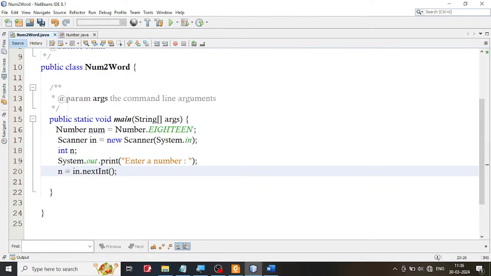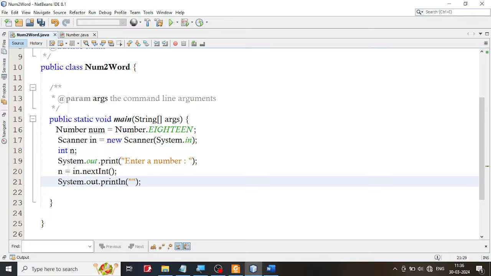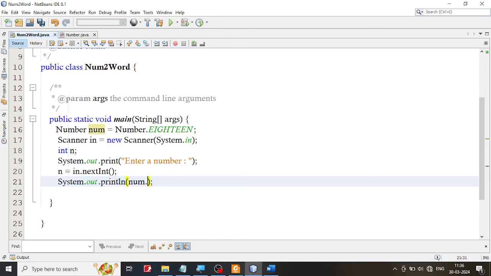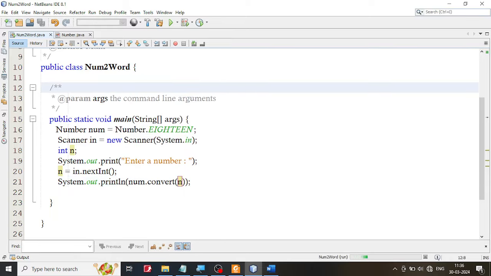So you got that. Okay, and I'm going to say System.out, and within this I'm going to call this number. What is this? num is the instance variable for that number. So I got the instance variable, and I'm going to convert this n, whatever you are given. So just convert this number into that. Hopefully I've not made any mistake. Let me keep my fingers crossed and give it a try.